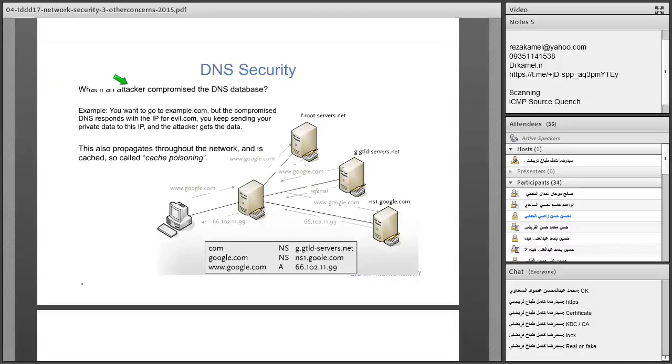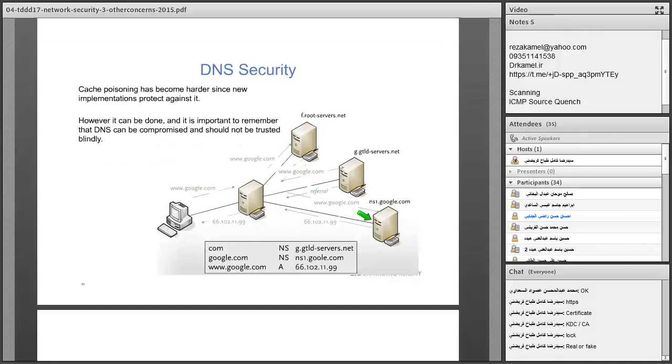So if an attacker compromises the DNS database, I already explained this one for you. This is also possible through the networks, and it can also affect other DNSs that are updated based on this DNS. We call this one cache poisoning. Tasneem, I think in Arabic it was something about it, if I remember, cache poisoning for DNS.